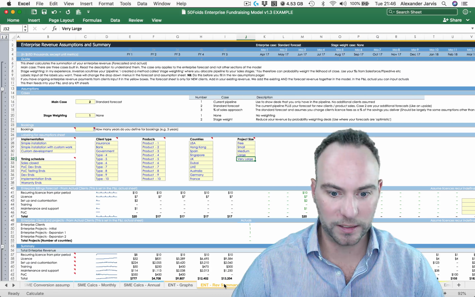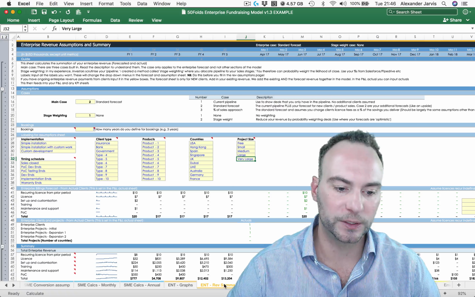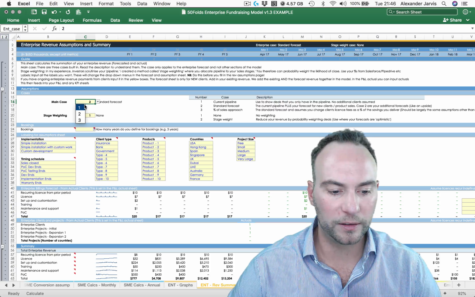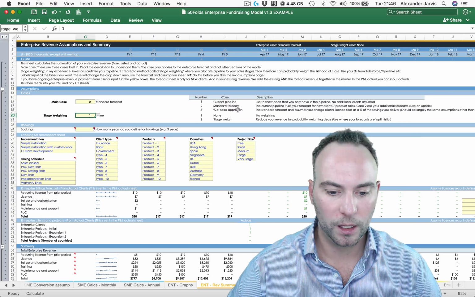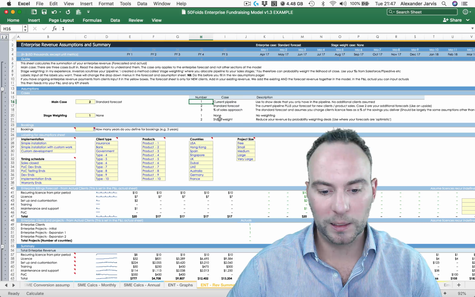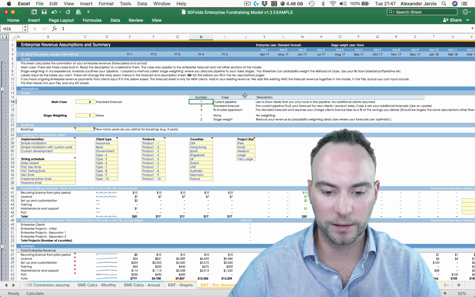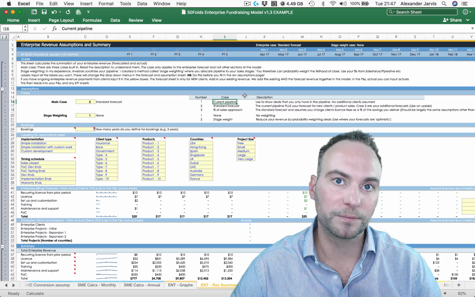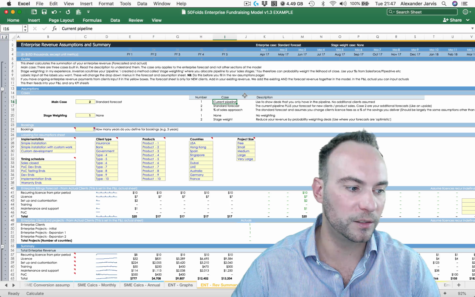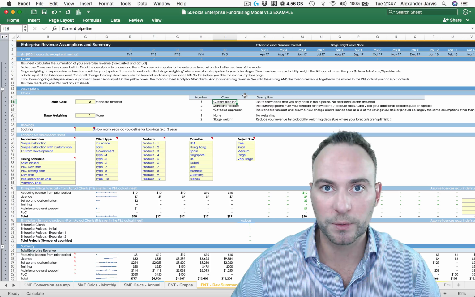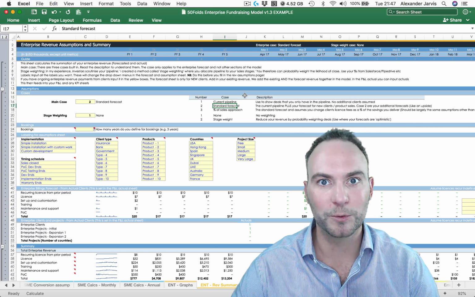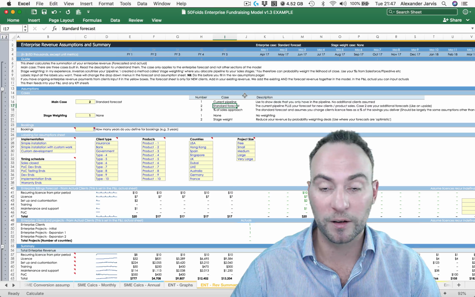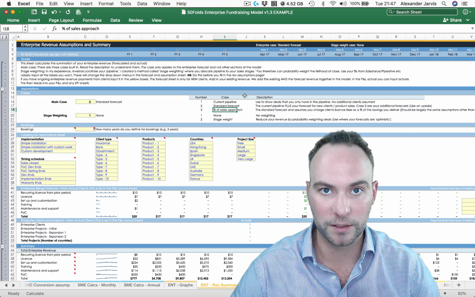Why don't we deal with cases and the stage weighting, right? There's 3 cases you have here, 1, 2, 3, and you can do this thing called stage weighting, yes or no. So the 3 cases that I put in there: the first is your current pipeline alone. This makes the assumption that you're not going to do any more sales, and it's just what you currently have in your current sales pipeline. So no pipe dreams. Then you're going to have a standard forecast and the percentage of sales approach.